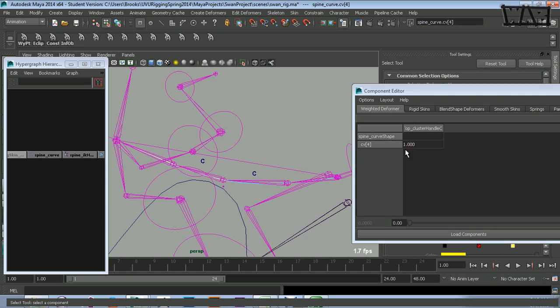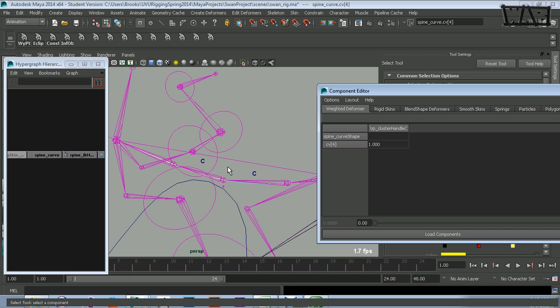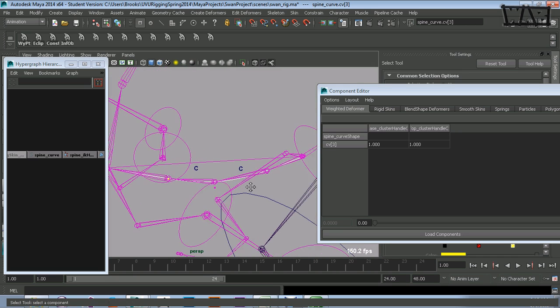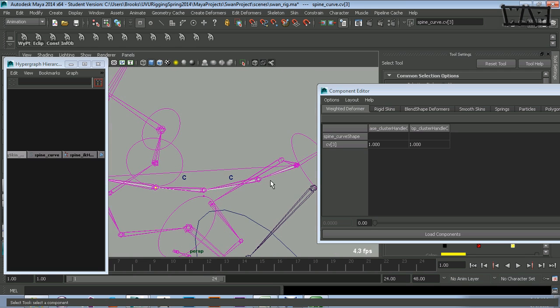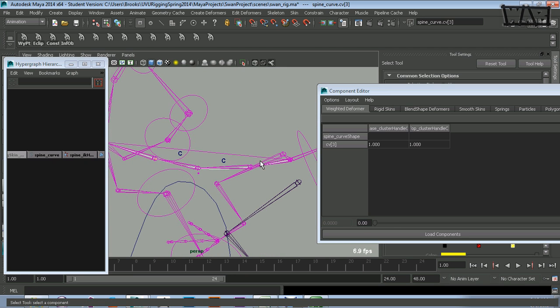And this particular CV is being controlled 100% by this top cluster. I keep saying vertice, it's a CV. Okay, so this one needs to be controlled mostly by the top one, but a little bit by the bottom one. So we're going to blend those two. Keeping in mind, I have 3 CVs that exist in the middle, so I'm going to be blending the weighting between these 3.